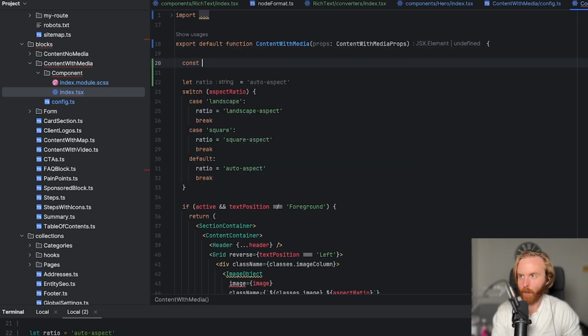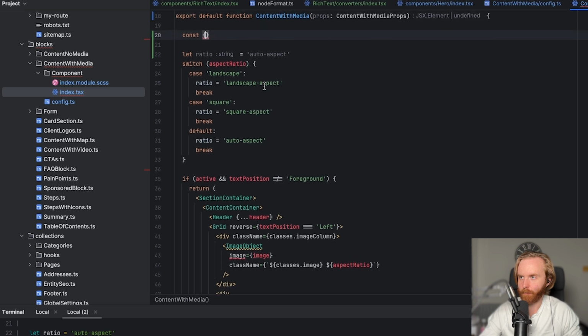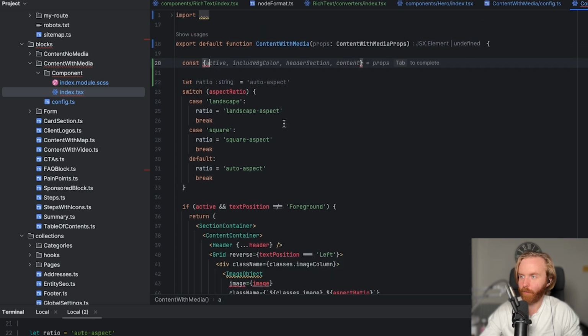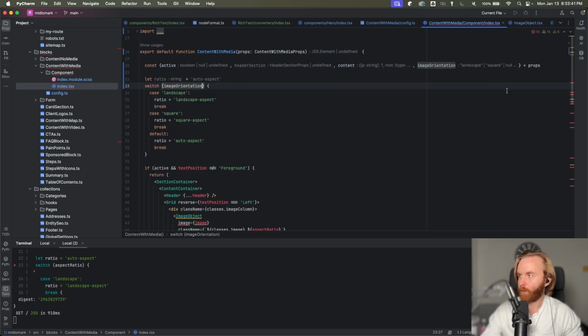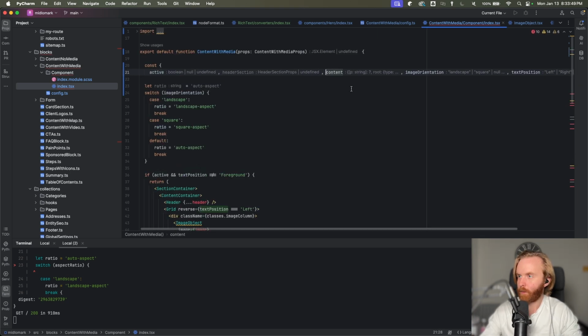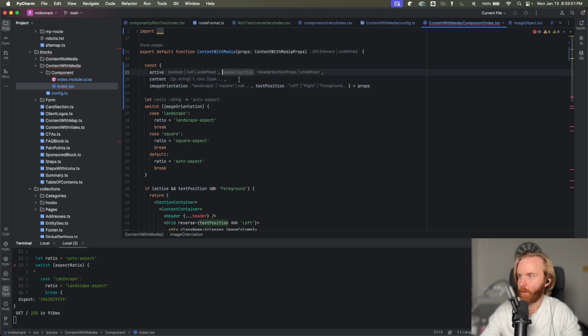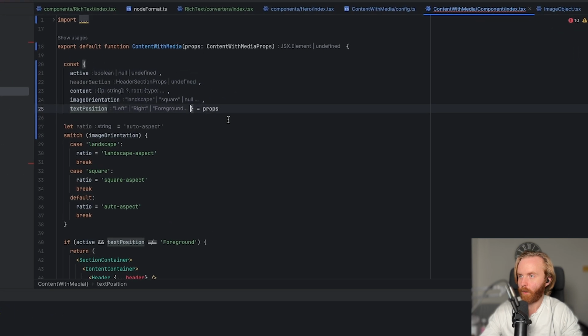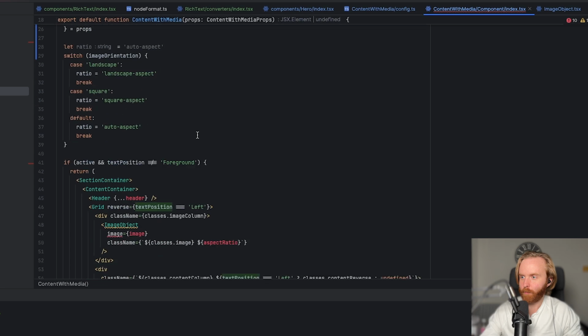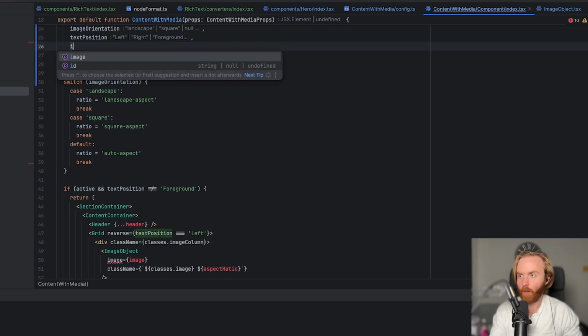All right, so we're going to take a const. We're going to take, so we don't have an aspect ratio, but we have active, we have all of those. Oh, I know what's happening. I didn't hit props. So do we have aspect ratio? Image orientation is what it's called. So image orientation is what that should actually be. Then we have text position. So let's space this out so I can see again. Header section, text position, all that equals props. What else is missing? We'll fix the header in a second.